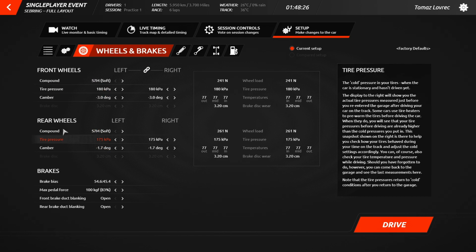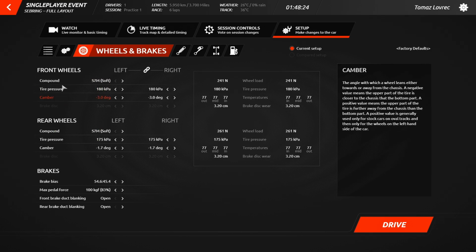Rear and front wheels are pretty much the same, so we'll just do one. Compound is the tire compound, what you want to run. So in the Oreca you have soft, medium, hard, and rain. Rain you usually want to run when it's wet, of course. Hard will give the least grip while lasting the longest, and soft will give you the most grip while being destroyed the quickest, and medium is somewhere in between.